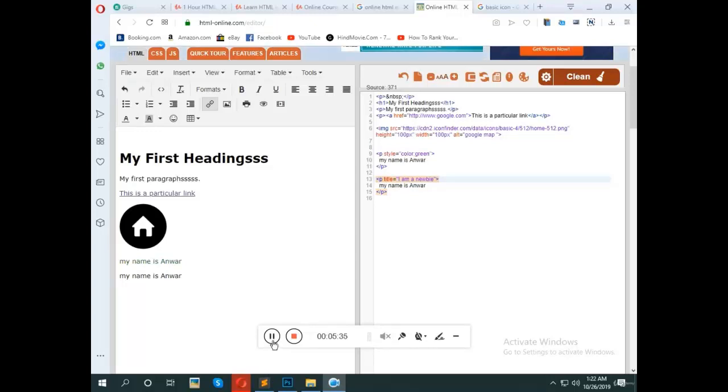The attributes always come in lowercase text, not uppercase text, and the attribute values come in double quotation marks. Make sure you use them. Without that, attributes will not work.